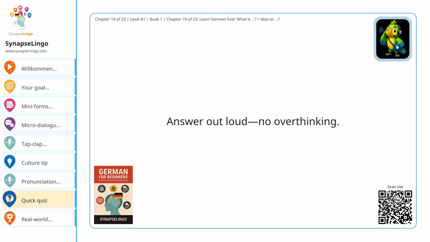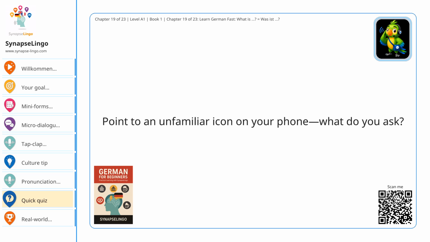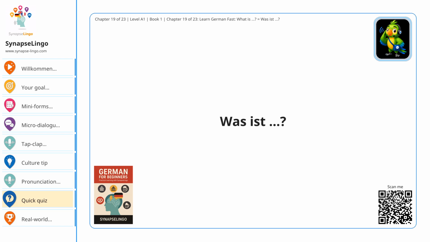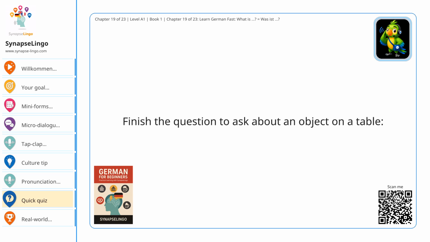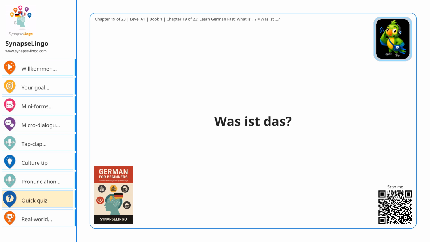Quick quiz. Answer out loud, no overthinking. How do you say what is in German? Was ist? Point to an unfamiliar icon on your phone. What do you ask? Was ist? Which one means what? Wer? Wo? Or was? Was. Finish the question to ask about an object on a table: Was ist das?